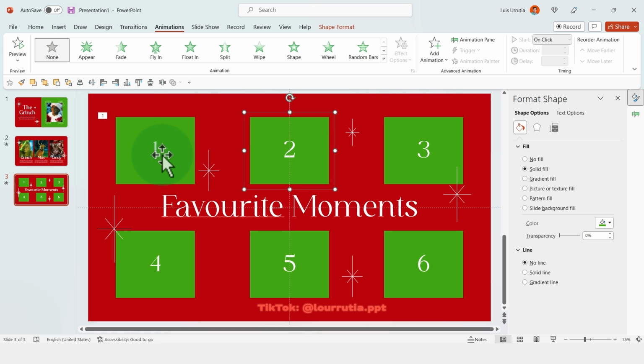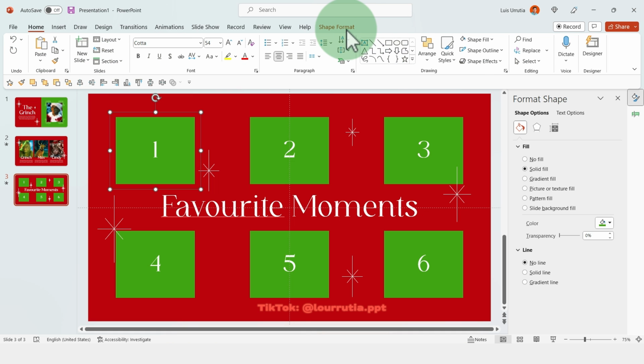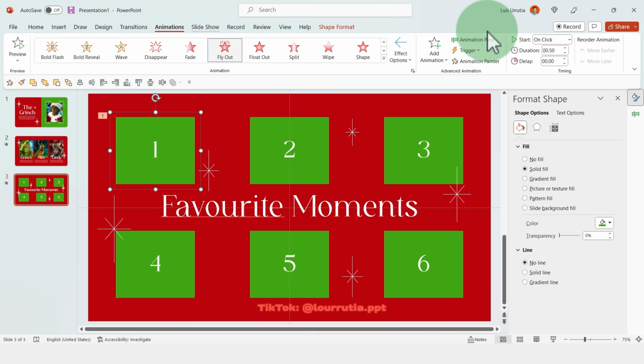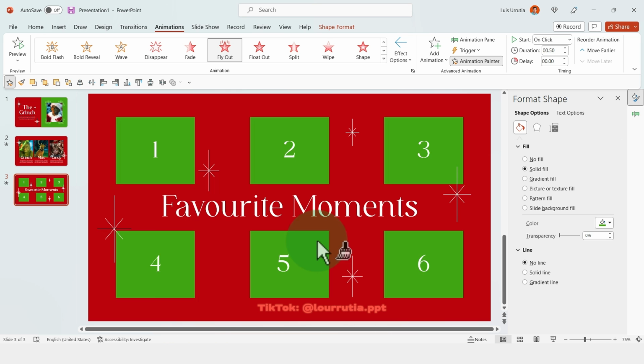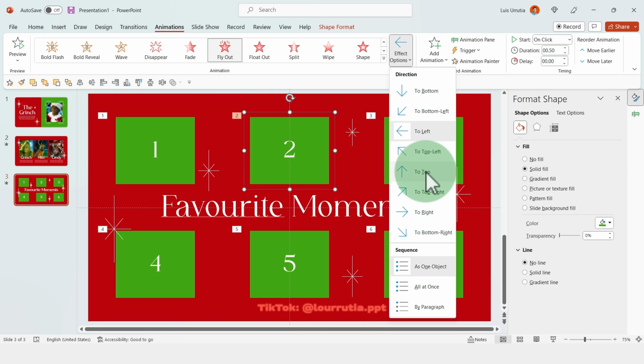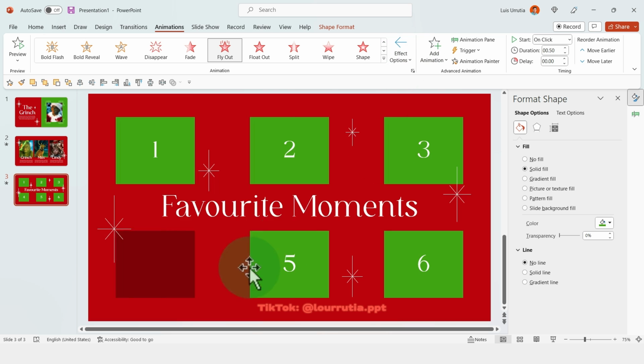So I'm just gonna copy that same animation with the animation painter from Animations, and then click on the animation painter, double click, and apply to the rest of your squares. And at the moment, the animation looks a little bit jarring, but we'll fix that in a minute. So you click on the second square and then change the direction to go to top. On the third square, the animation will go to right, and so on and so forth.